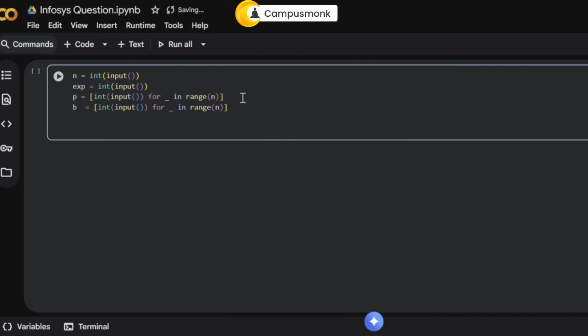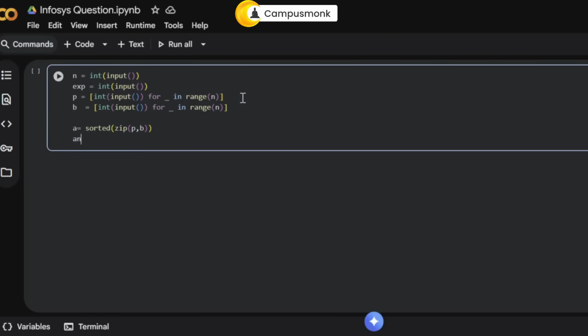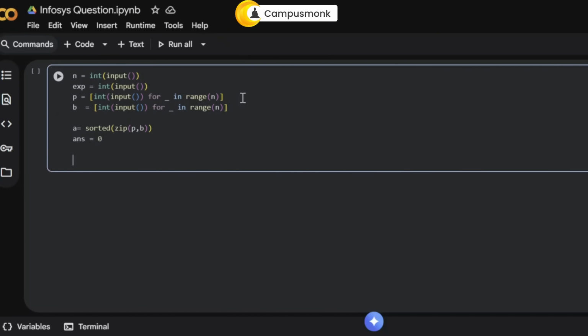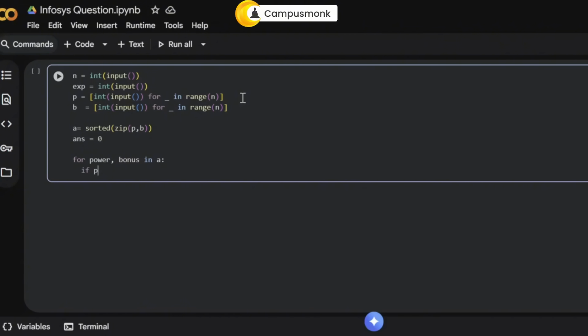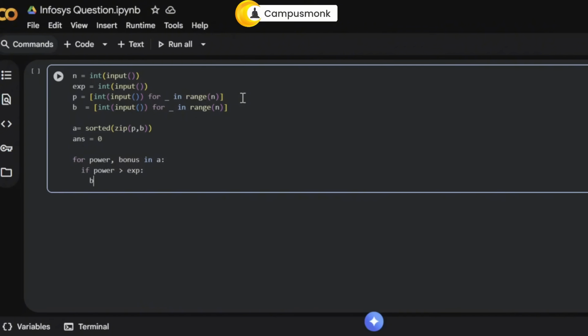Now, once this is done, what are you going to do? You're going to take a variable a and you're going to sort these. How will you sort it? You're just going to use the zip function and you will sort in the order P and B. So basically, this is creating a map for you. For every P, there will be a B value, and then you will have your answer set assigned to 0. Now, for power and bonus in A, you're going to compare if your power is greater than your EXP. If it's greater than your experience, then just break out of that loop.